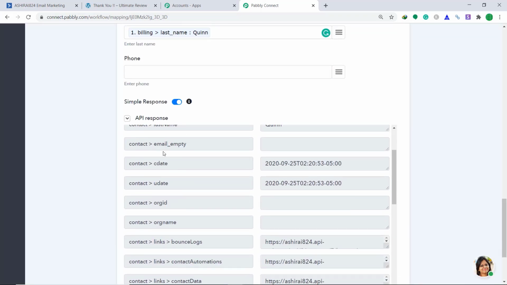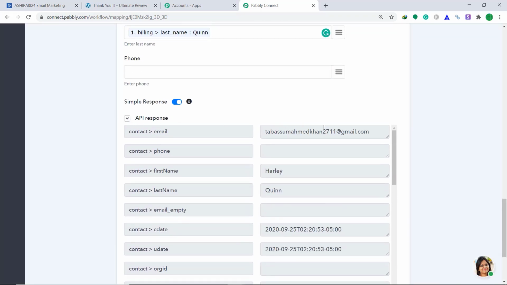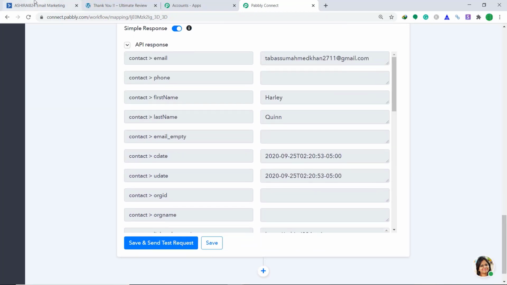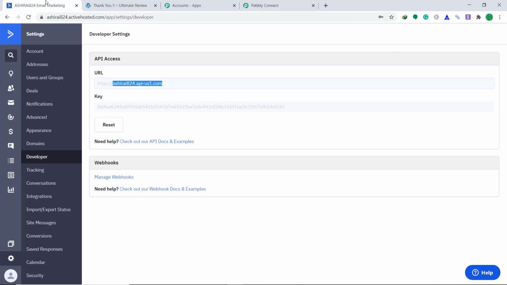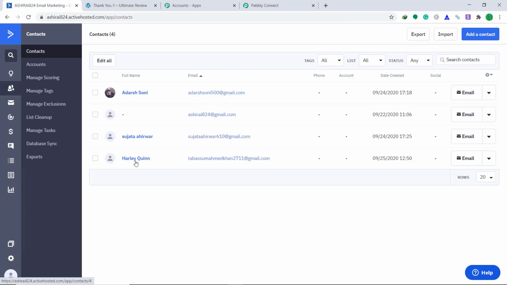Okay, the API response is showing that the data has been given to ActiveCampaign. So let's go to ActiveCampaign and see in the contacts if we have a person called Harley Quinn. Okay, yes, we have a person called Harley Quinn in our contact list. The presence of this customer shows that we have successfully connected WooCommerce to ActiveCampaign with the help of Pabbly Connect. This means that anytime a new order is created by a customer in WooCommerce, that data will be automatically created as a contact in ActiveCampaign.